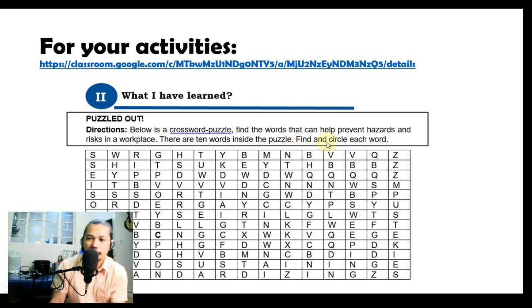Okay. So in the direction below is the crossword puzzle. Find a word that can help to prevent hazard, prevent, yung para mapigilan ang hazard, and risk in workplace. Kasi there are some words that are not connected to preventing hazard that you can still read here. But you're going to mark only everything that can prevent hazard. Okay? So, there are 10 words inside the puzzle and 5 are the circled words.